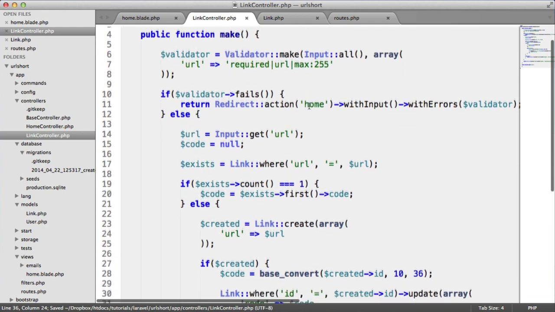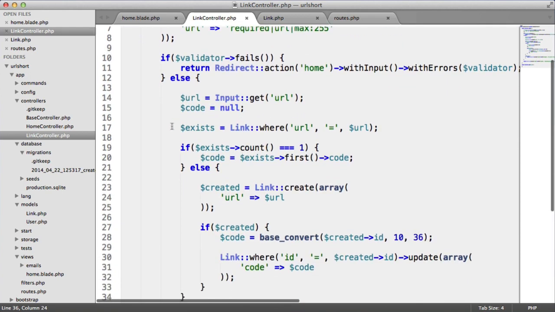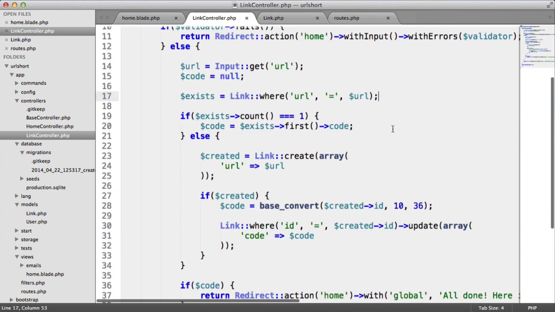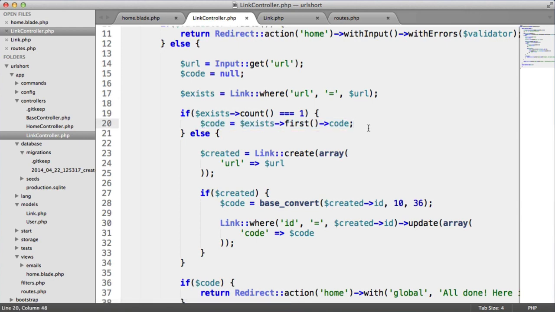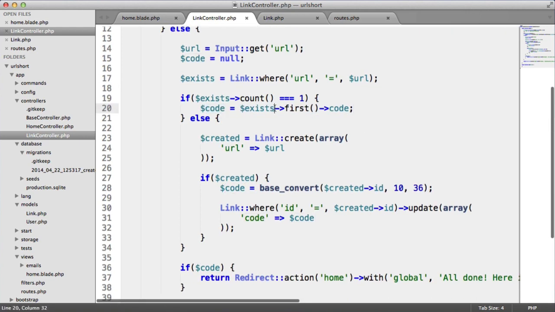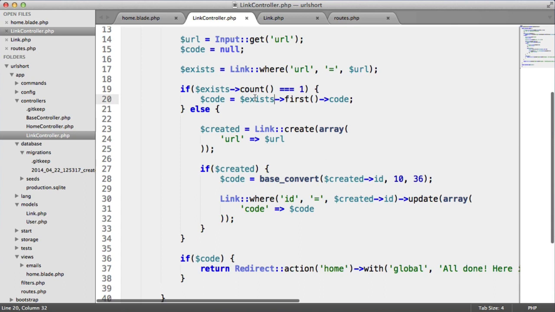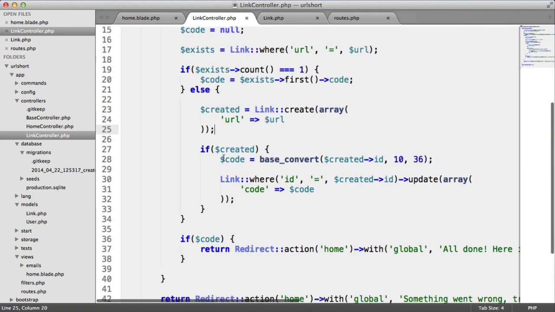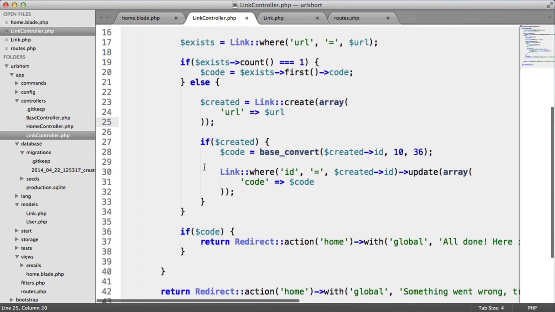We know that we're validating stuff. Otherwise, we're checking if the URL exists in the database. If it does, we're just returning the code or setting the code to that code, which we'll later deal with here. Otherwise, we are creating a blank record or a record with just the URL. Then if that works, we're generating a code using base convert to convert this to a different base. Then we are updating the record we just created with this generated code.